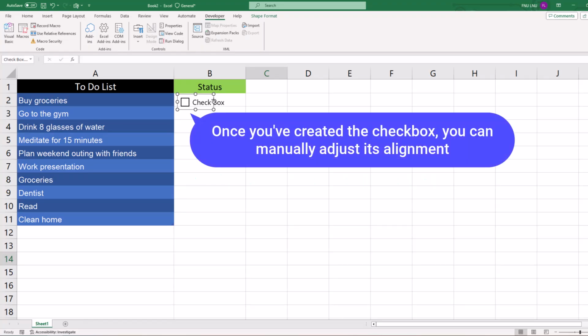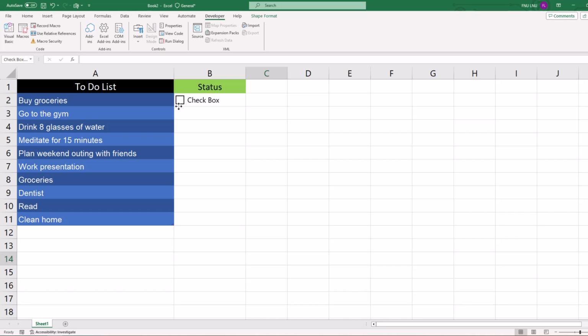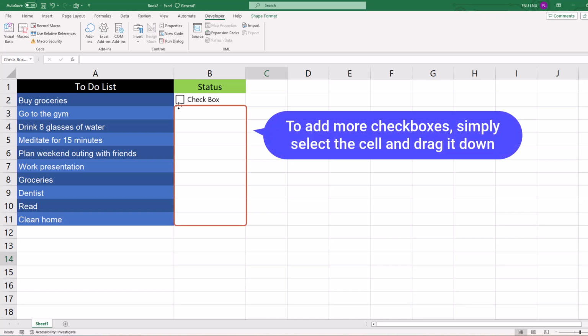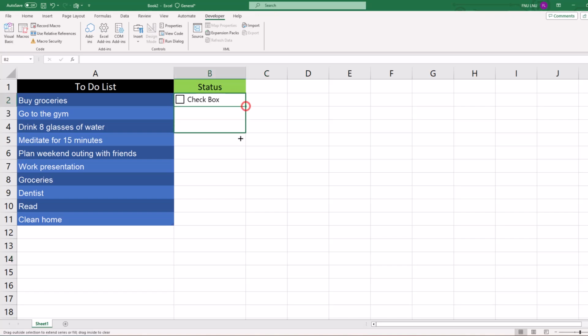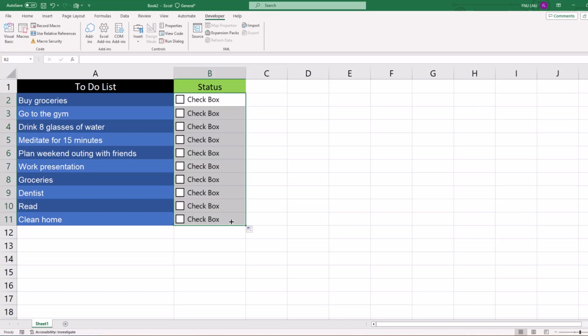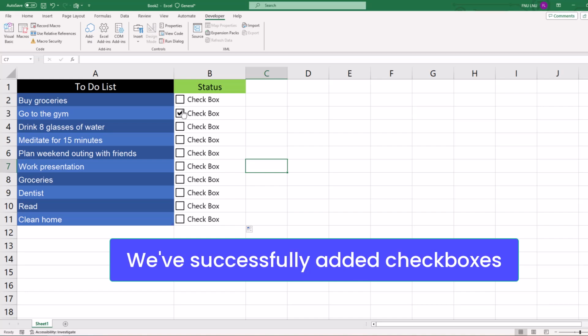Step 3. Customize and expand. Once you've created the checkbox, you can manually adjust its alignment. To add more checkboxes, simply select the cell and drag it down. That's it. We've successfully added checkboxes.